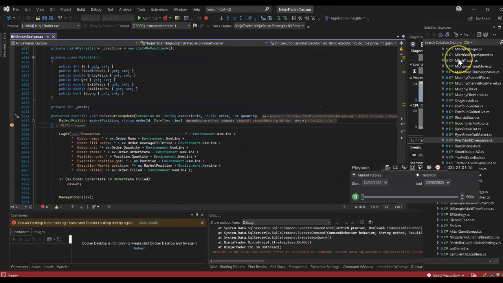We have an order. Doesn't matter which order it is. I just want to show you that we have an order quantity of 15, and on execution update it starts firing. Okay, and we start getting filled. So we now got filled with 1. Okay, and our order state is partly filled.